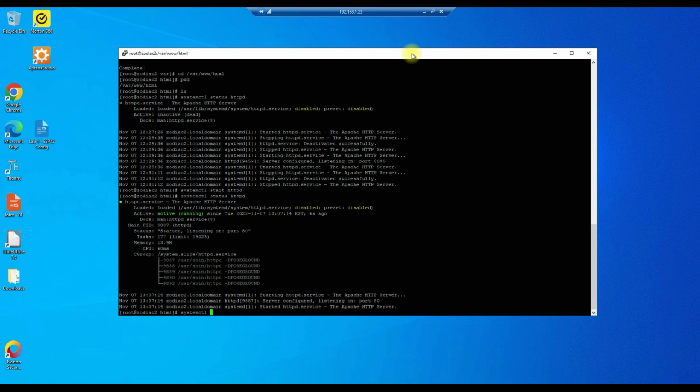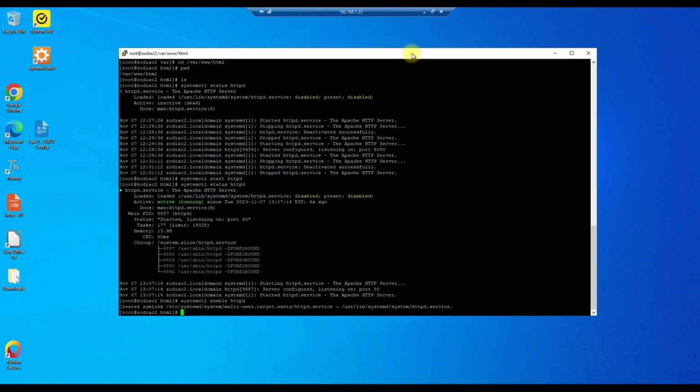systemctl enable httpd. Okay, so now we've configured it to auto start if the server is rebooted or it goes down for some reason. Next, I prefer to run my web server on port 8080. It's defaulted to port 80, but I use 8080, and that port is open on my server here. So I'm going to go into the httpd.conf file and make that change.